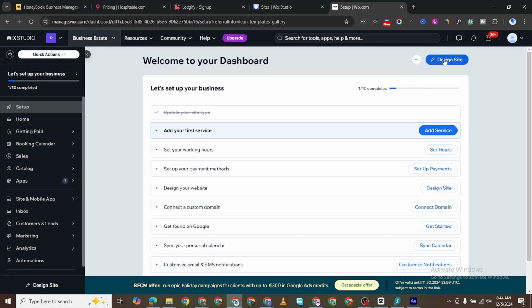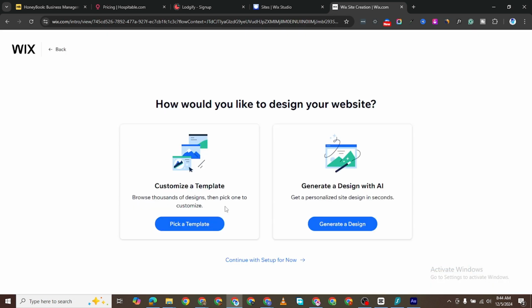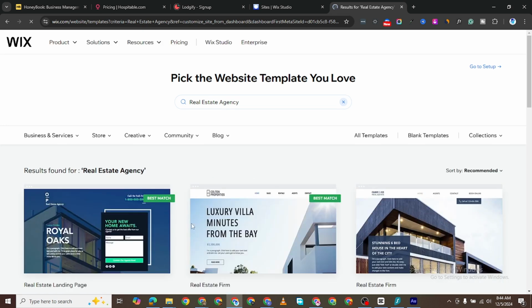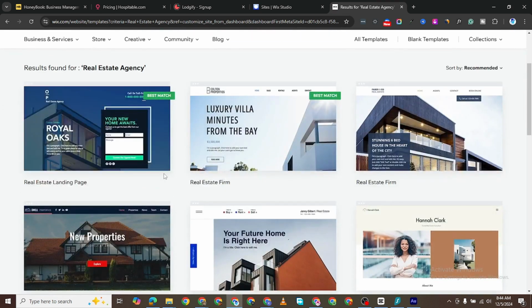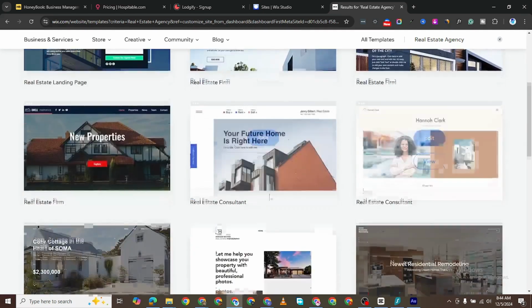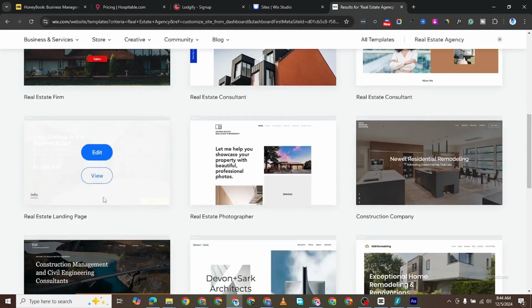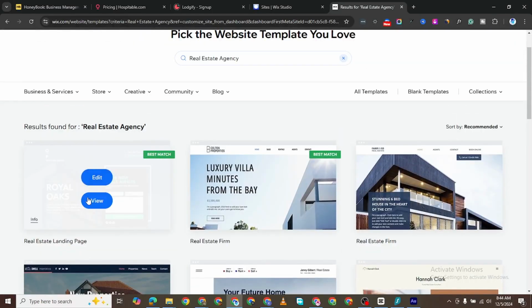Now that I'm on my dashboard, what I want to do is click on design site. And it's going to say customize a template, generate a design with AI. I want to pick a template from here. And all of these are real estate templates. So I can choose from any of these templates. I think I prefer this first one. I'm going to click on edit. It shows me that's my best match. And it's doing its wonders in the background and it's going to load that template to my website.